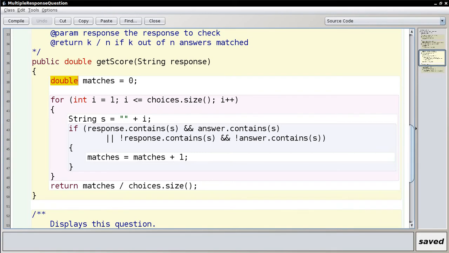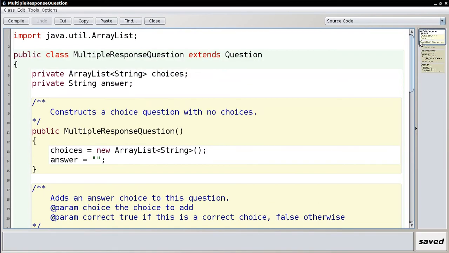And that's really a very important part. But when you deal with object-oriented programming, you also have to get the object straight. So let's see what we've done for this. The multiple response question has to extend the question class. That's simply so that when you have a bunch of questions, some of them could be plain old questions, some of them could be multiple choice questions.